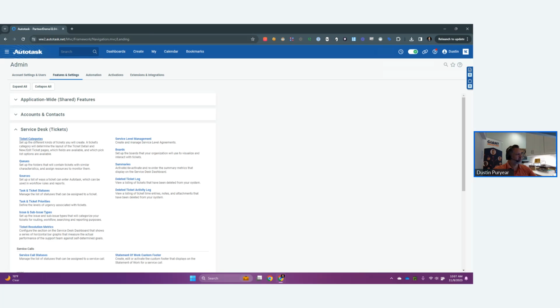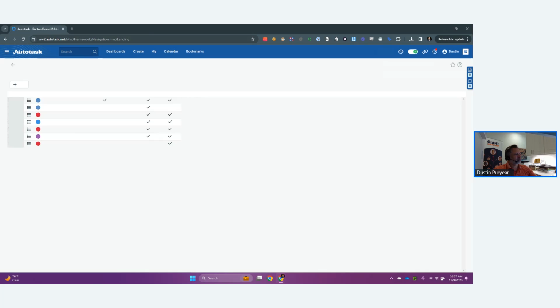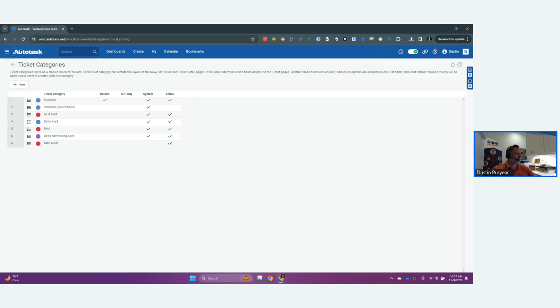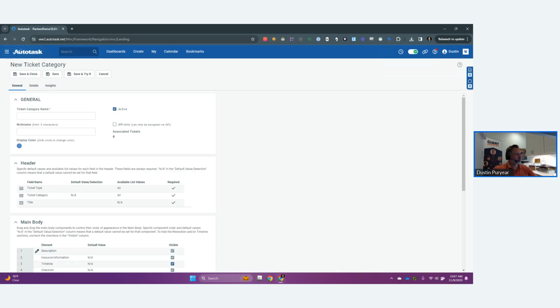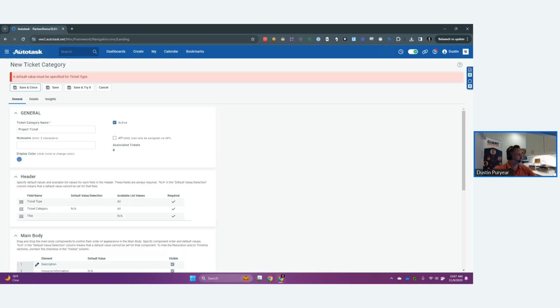we want to create a special category for our project tickets. Now, what's nice about these ticket categories is, again, it can really control billing and the other things that you're going to see. So we're going to have two different categories. We're going to have a project ticket, and then we're going to have a project task type. And the value must be set for the ticket type.